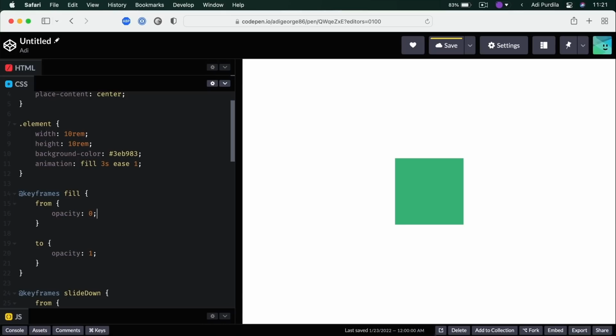Or actually, let's do it the other way around. Let's say it goes from 1 to 0. Right? So there it is. That was the animation. It went from opacity 1, which is this state, to opacity 0. But after our element disappeared, it reappeared immediately.